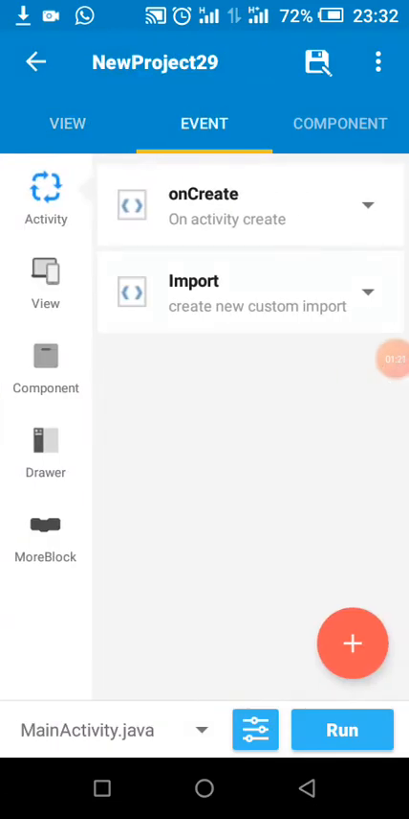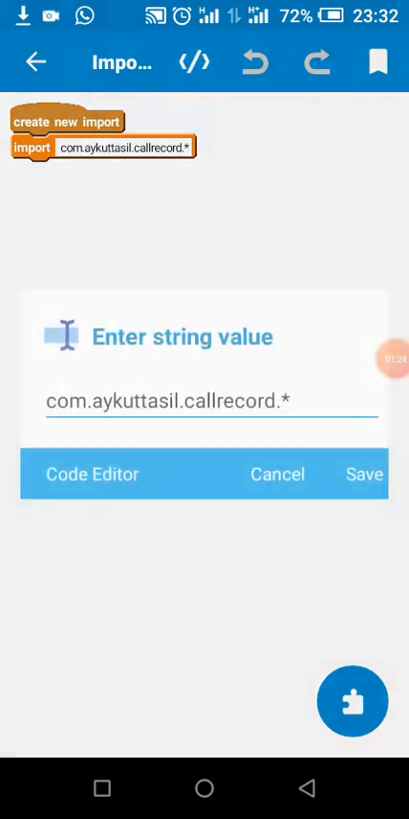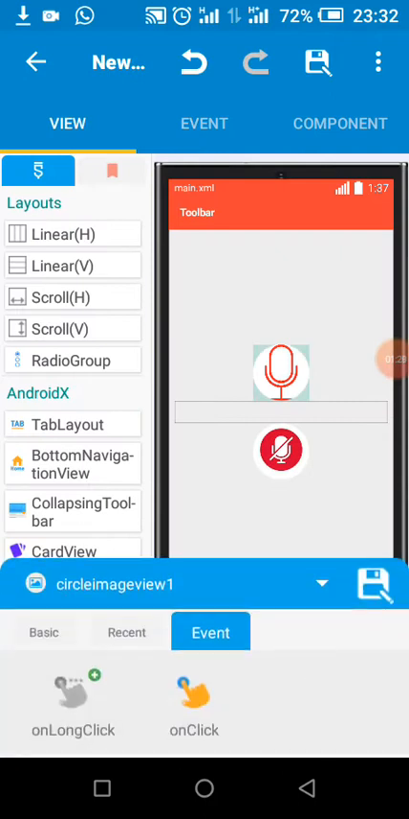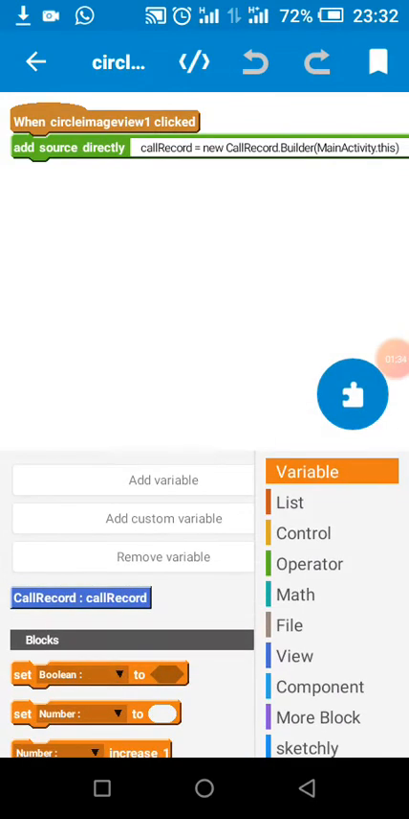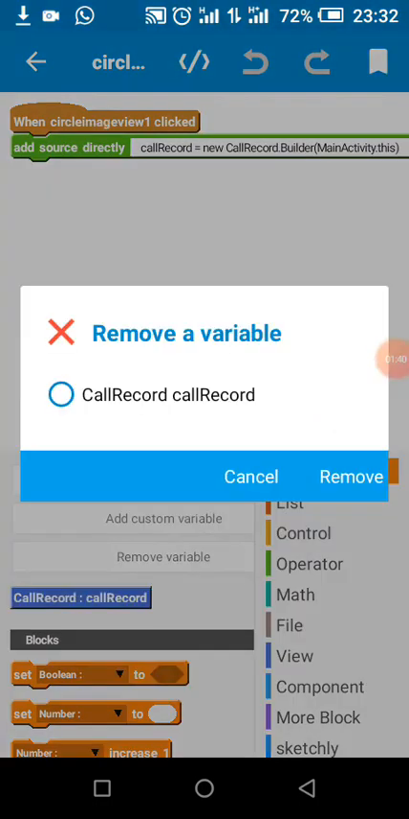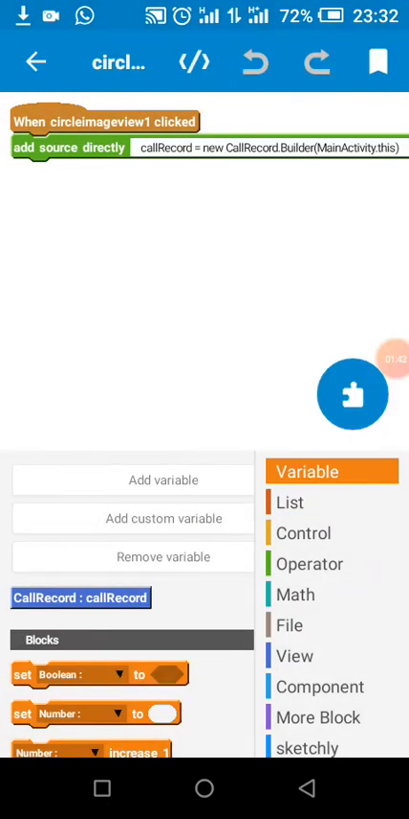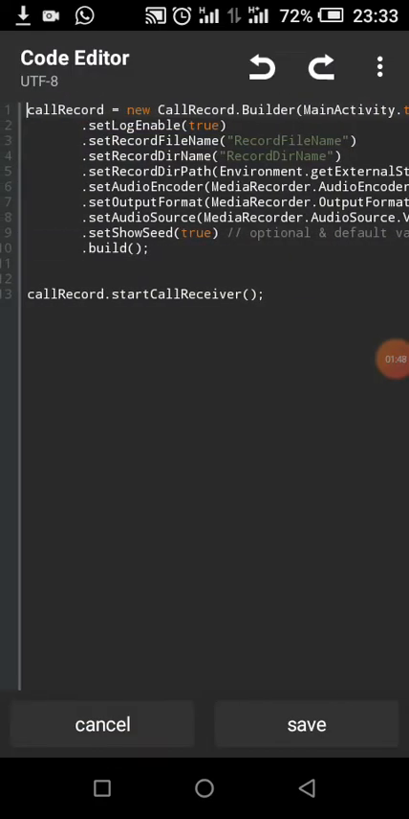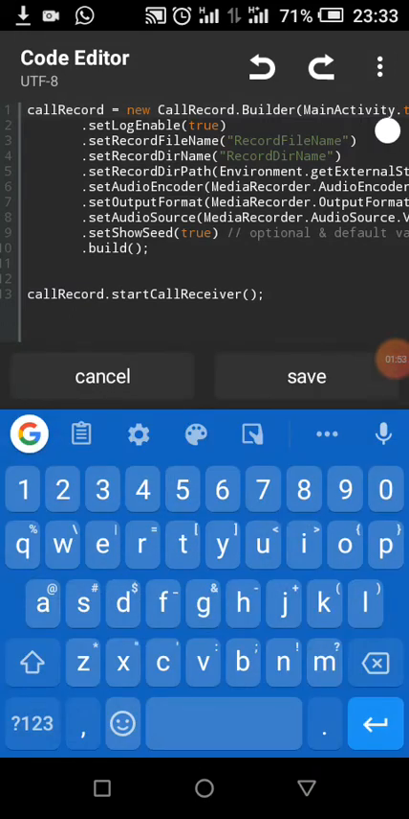So we add this import. Then when we click on start recording, what should happen? This is what will happen. First, before that, we add a custom variable called call record. So we can see call record is the variable we add. We are going to define call record here. If your activity name is not MainActivity, change MainActivity to your activity name. Because my activity name is MainActivity, I am writing MainActivity.this.